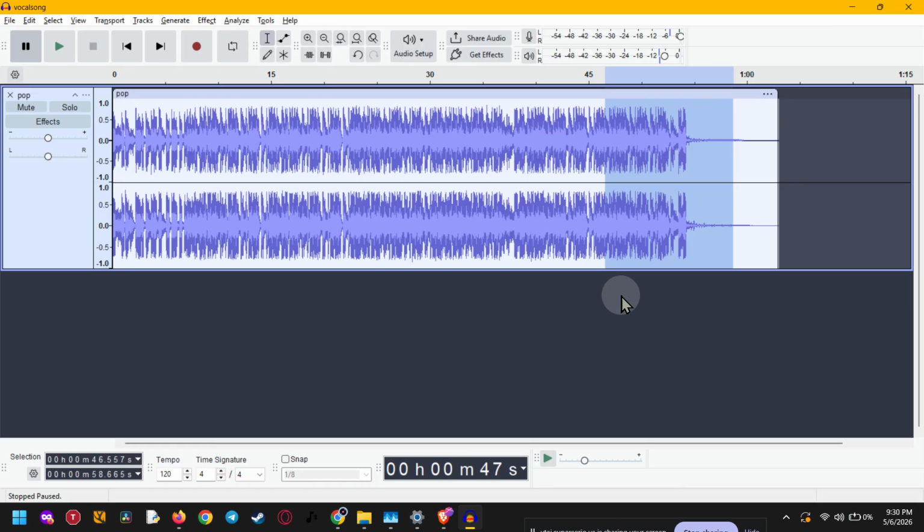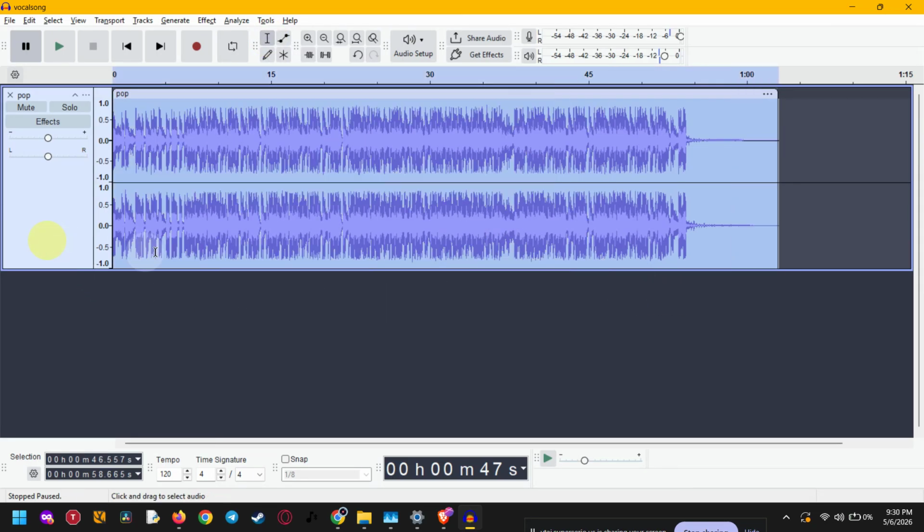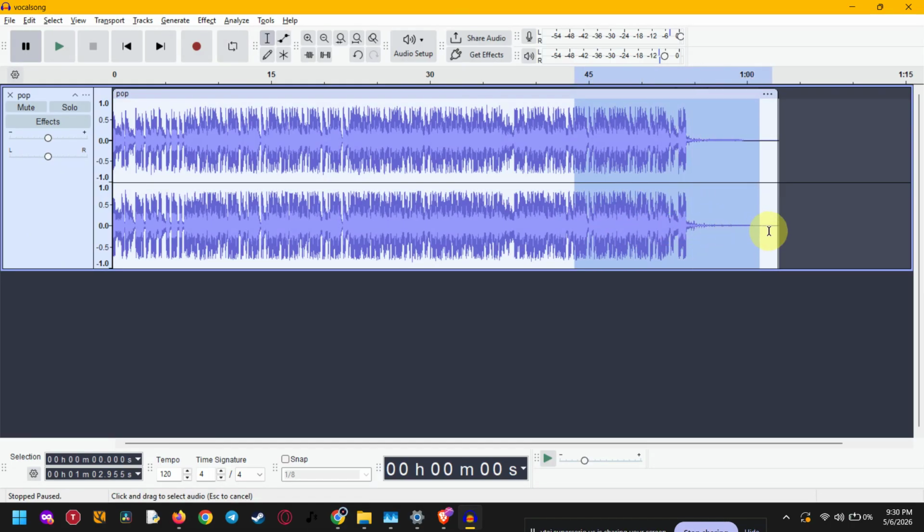Now, choose the selection tool, which is the cursor icon in the toolbar. This tool lets you highlight the exact part of the track you want to affect. Click and drag near the end of your audio to select a larger portion of the track than before. The key here is to make the selection long enough to create a smoother fade. For music, a selection of around 5 to 10 seconds is often a good starting point, but you can make it even longer if you want a more gradual ending.